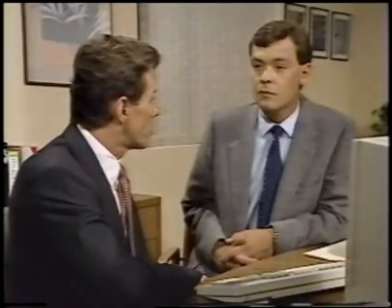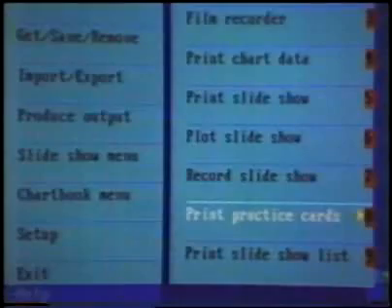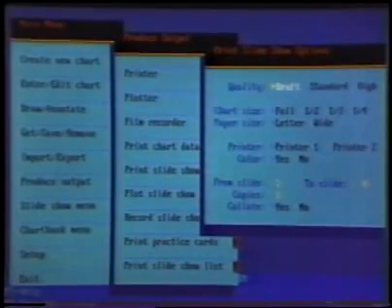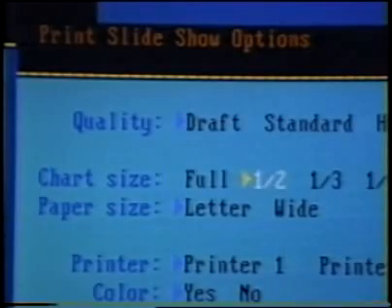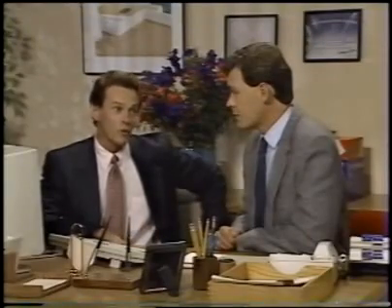Seems like this would be a big help with handouts, too. Sure thing. You can make extra copies of your practice cards and use those, but they'll have your notes on them. If you want to print just the charts without the notes, escape to the Print menu and select Print Slideshow. Now, go down to the Select Chart Size line, and you can get 1, 2, or 3 charts on a single page.